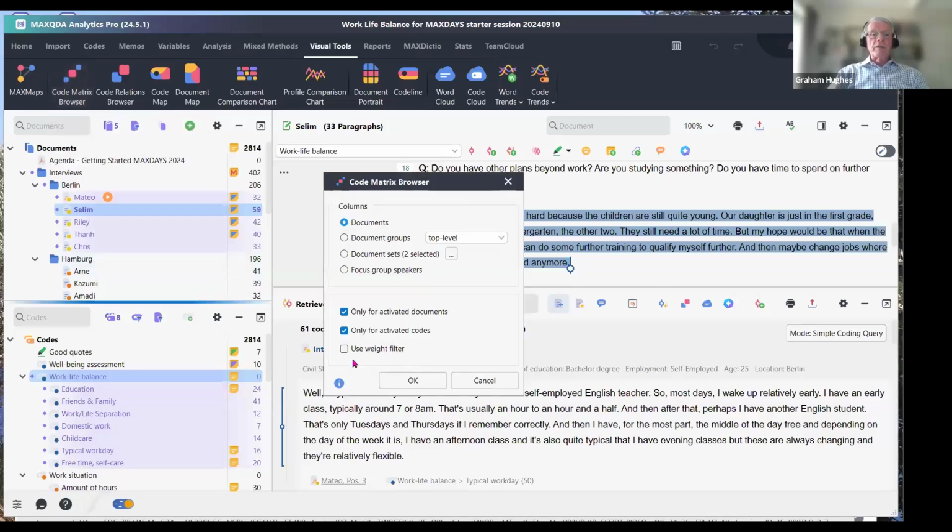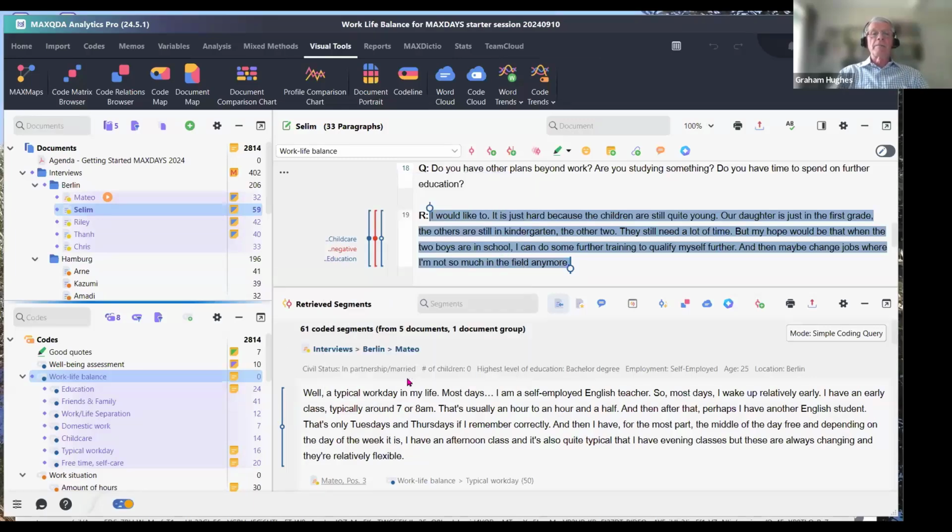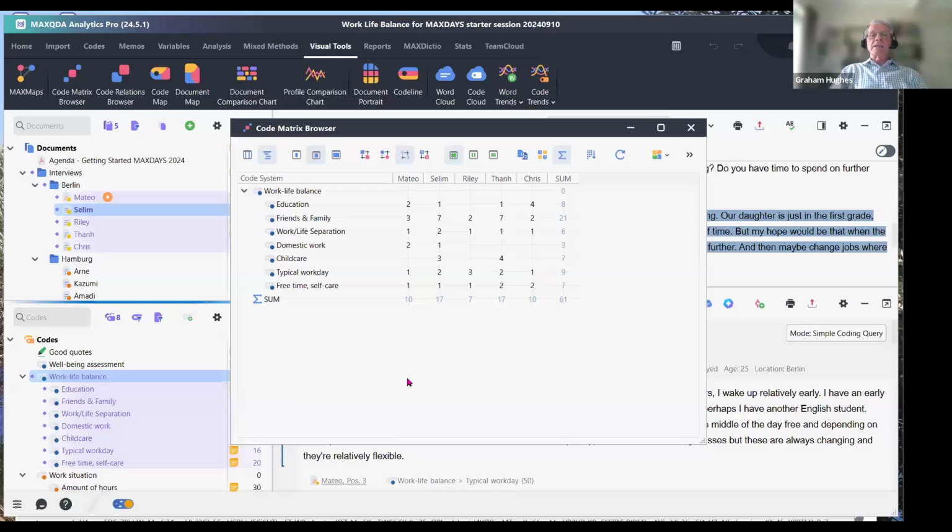There's another help reference here. So if you want to read more about the Code Matrix browser, open it up this way and click on this little I here to read the help. But for now, I'm going to click OK. And now I get an exciting table on my screen. It popped up in front. Hopefully you can see that pop up as well.